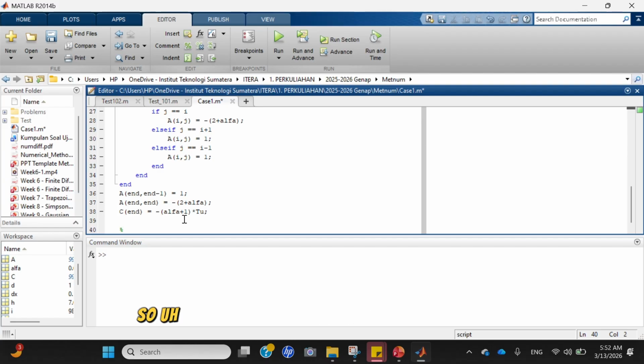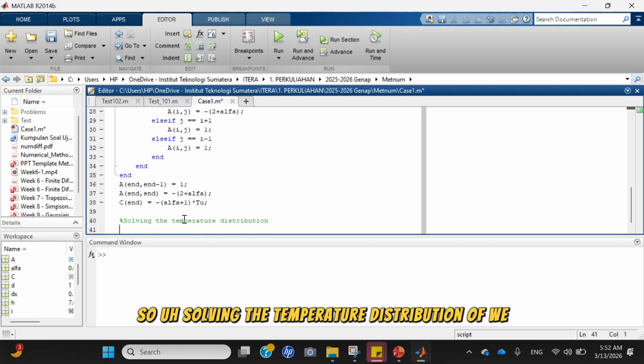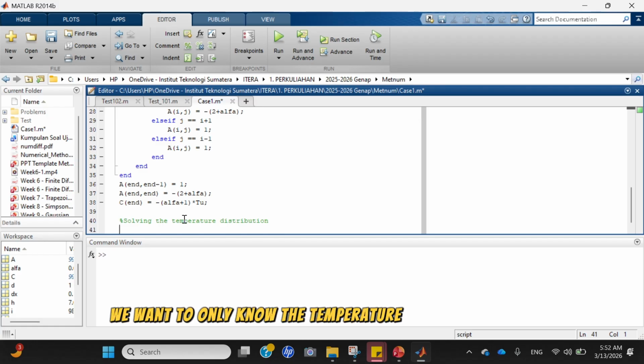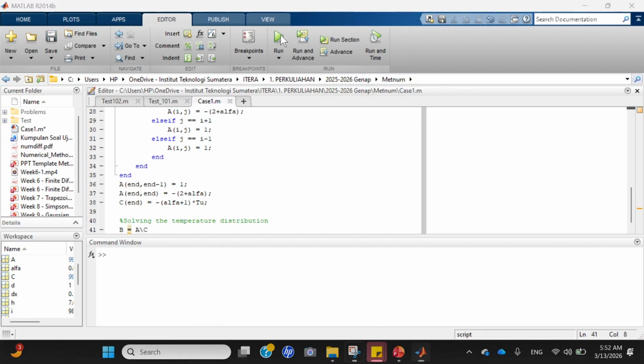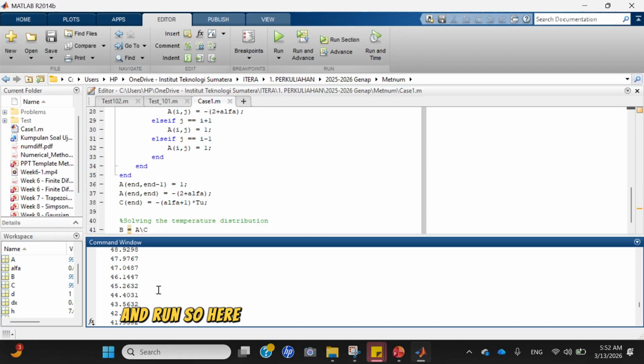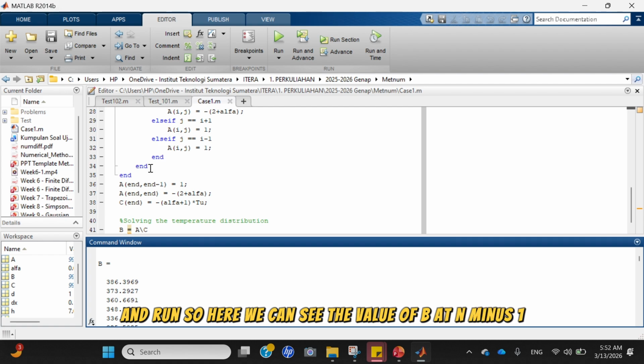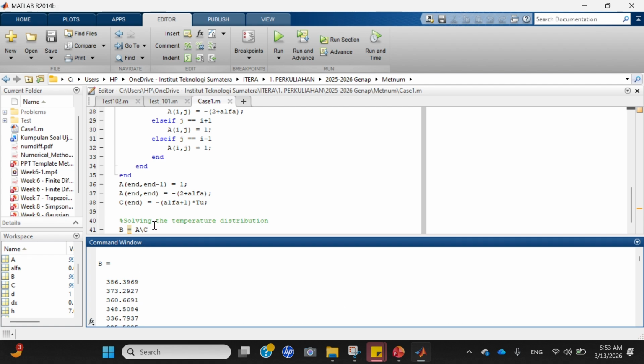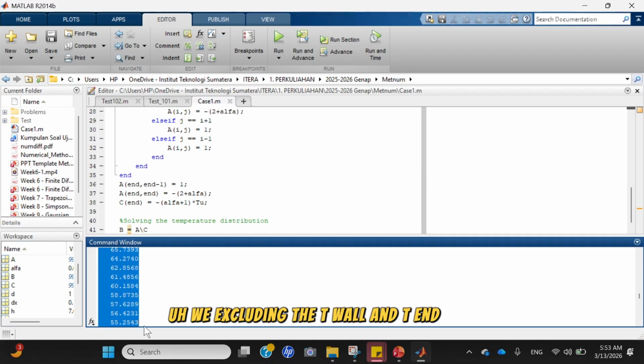So for solving the temperature distribution, if we want to only know the temperature at several points or at every point, we can just use this and run. So here we can see the value of B as an n minus 1 cross n minus 1 matrix. These values are not the values from T wall and Tn. So we are excluding the T wall and Tn here.